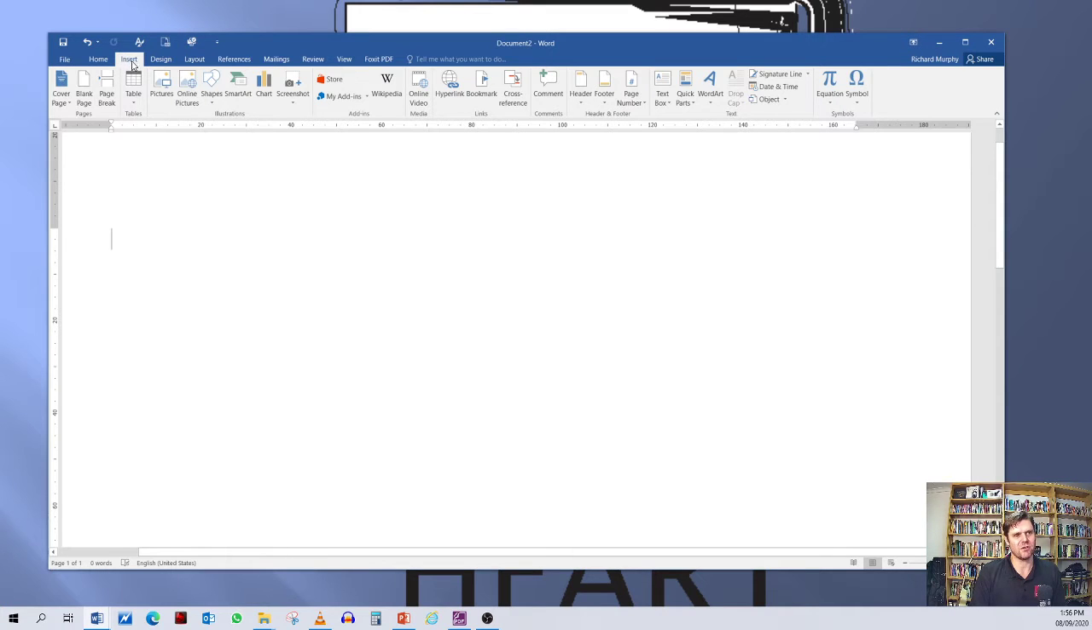Remember, we've been on the insert tab before. We worked with page breaks there, and we will still work with tables there. But today we're working with insert shapes, and the insert shapes is here under this illustration part on the ribbon. So there's quite a few things you can insert here.